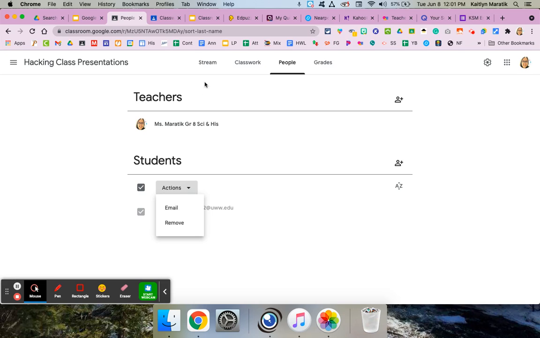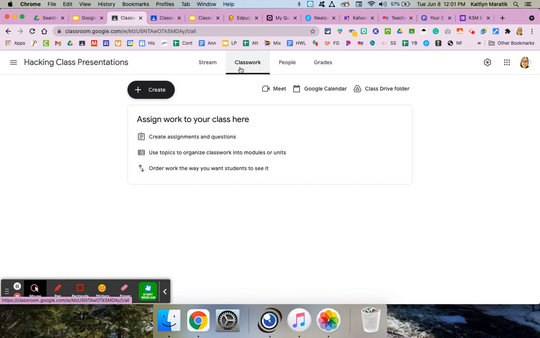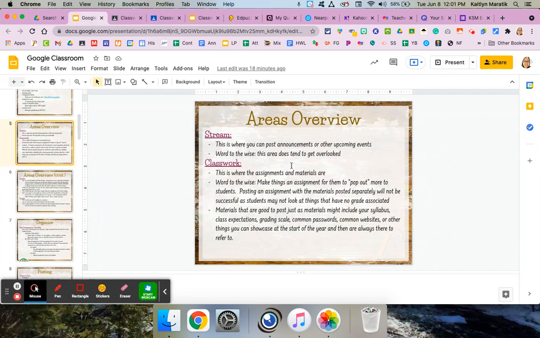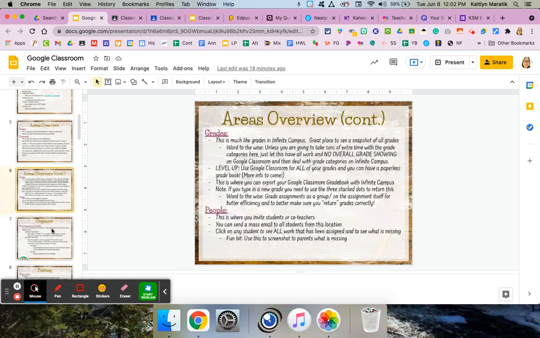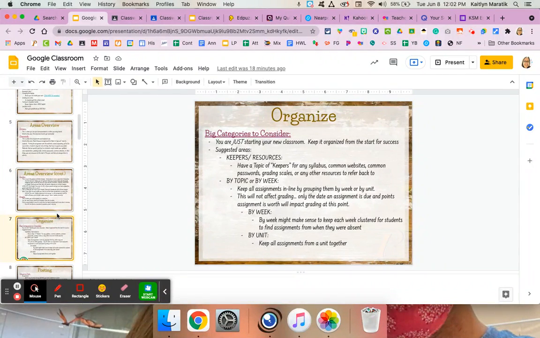So when we start to organize it, we're probably going to want to go back to this classwork area because this is where everything will show up. Now, you are just starting your new classroom. In here, keep it organized from the start for success throughout the year. Some ideas you might want to consider: you might want to have a keepers or resources area.